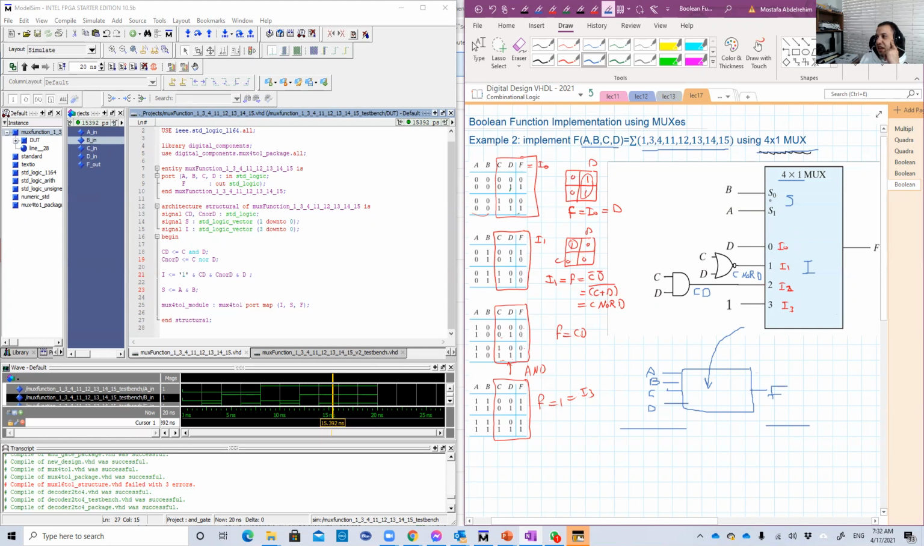And we connected the selection bits to A and B. Since we do that, the rest, which is C and D, will be constructing the input functions here, I0, I1, I2, I3. I0 will be a function of C and D, I1 also a function of C and D, I2 a function of C and D, and I3 is a function of C and D.